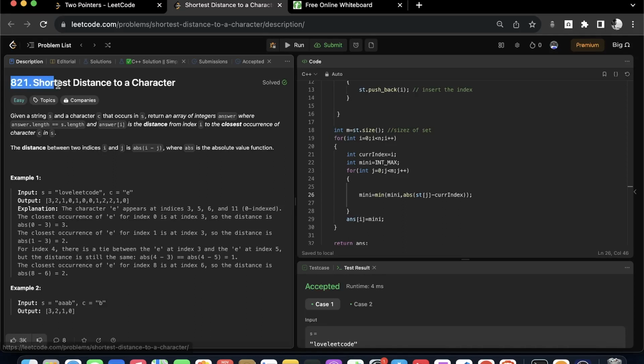Leetcode problem 821. Shortest Distance to a Character. Let me explain what this question is asking from us. We are given a string s and a character c that occurs in s, and we have to return an array of integers answer, where the answer length is the same as the string length and the values in that array are the distance of the index to the closest occurrence of character c.